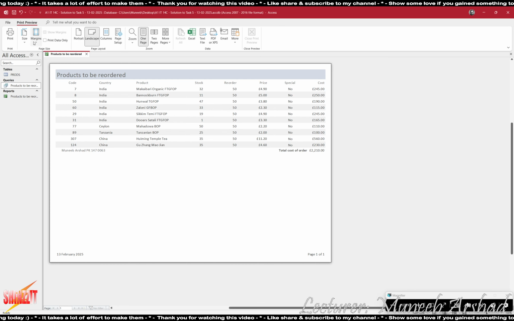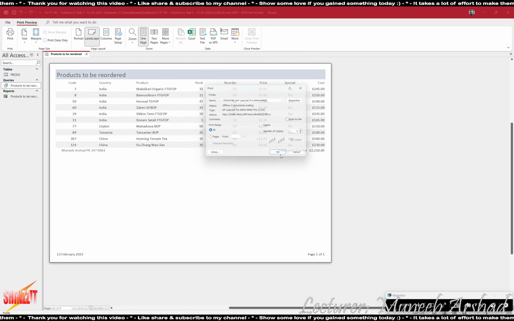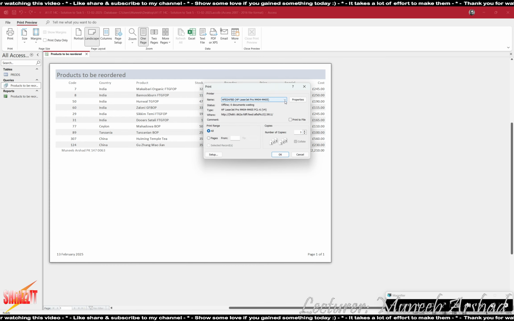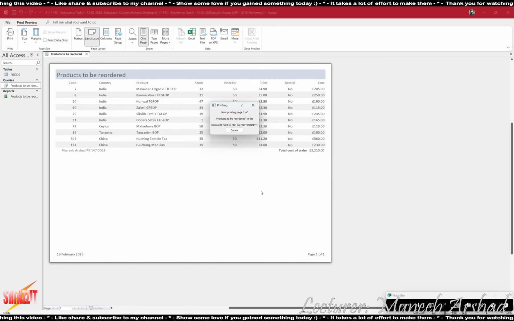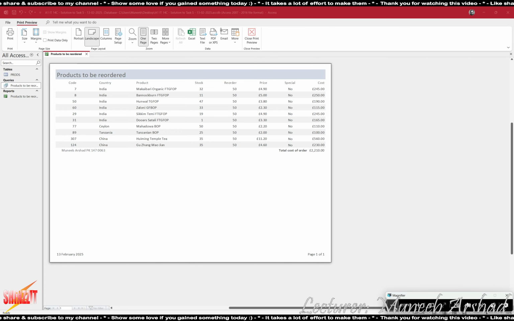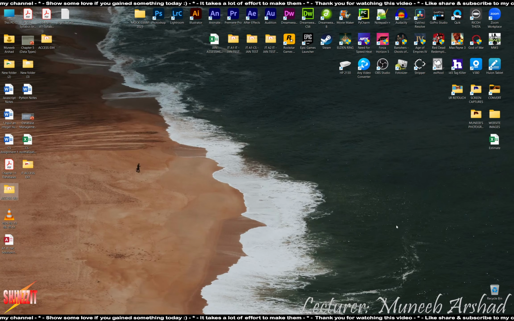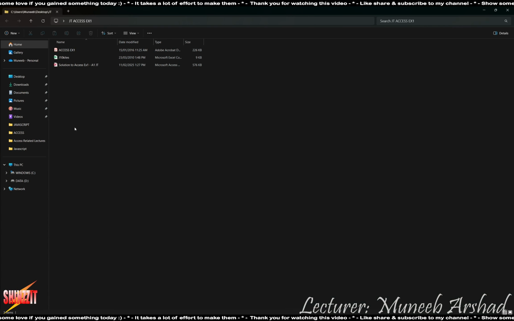So one way is, once you're in the print preview, you can click on Print, and from the printer you can select the printer as Print to PDF. Once you do that, you just click on OK. It'll ask you where to save it. Let's say this is my report 1, and we click on Save. So the report is basically printed in a PDF format and is placed in your folder.